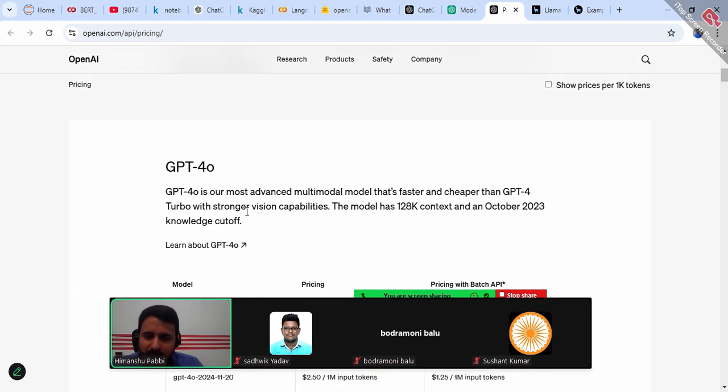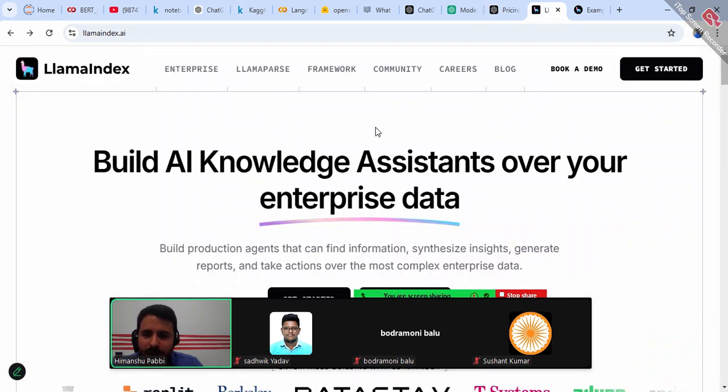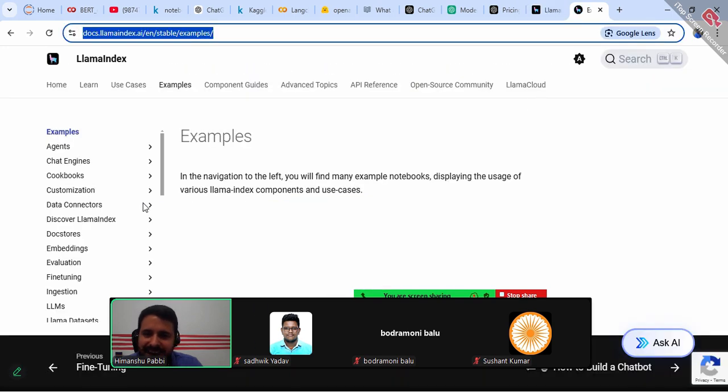Actually, guys, if you don't spend $20 now, then your learning is partial. This is my personal experience actually. If you're interested in OpenAI, see guys, if you don't want to invest, you can go with Llama Index. No one stops you. Everything is there, guys.